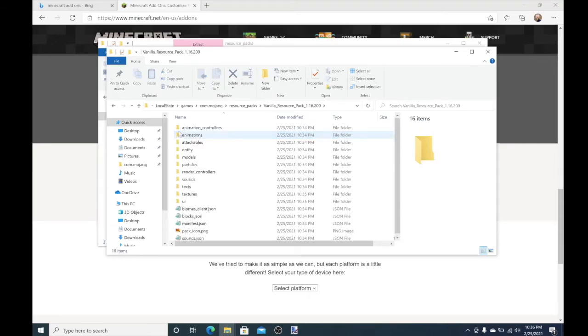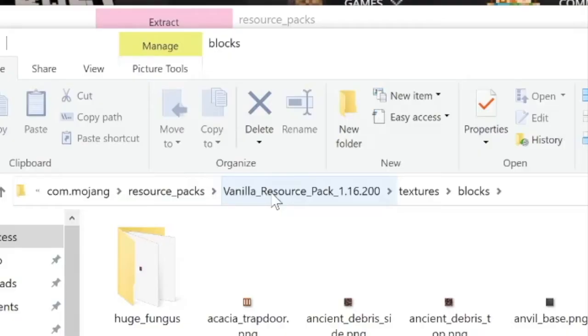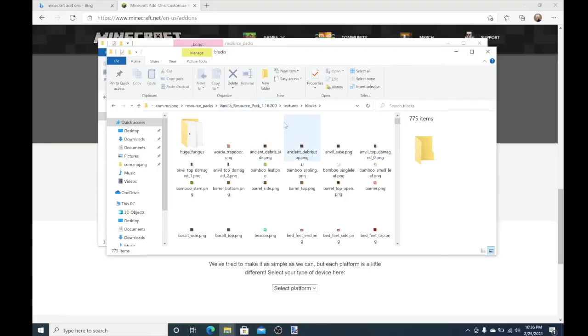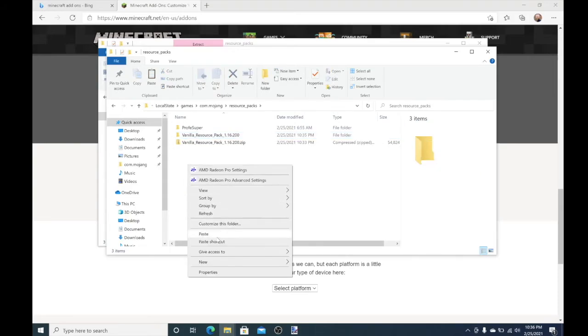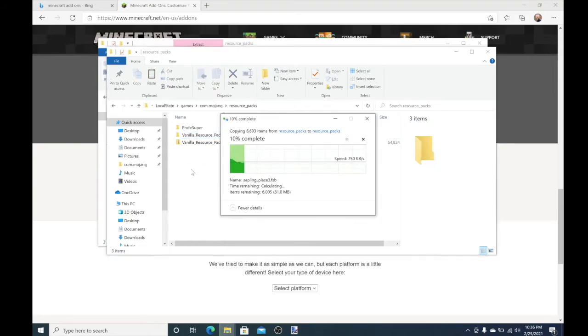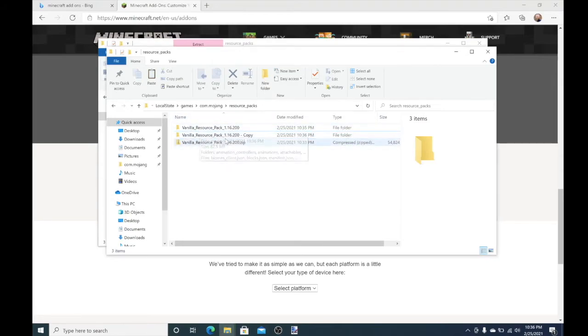You'll notice that this resource pack has kind of a hierarchy of folders. So for example, if I want to change a block, I have to go into vanilla resource pack, textures, blocks. And sometimes that can get a little confusing. So what I like to do is just take this resource pack, copy it, and paste it. Again, it might take a minute. Okay, and I'm going to go ahead and delete this old resource pack out of there. And so now I have a copy of the resource pack.